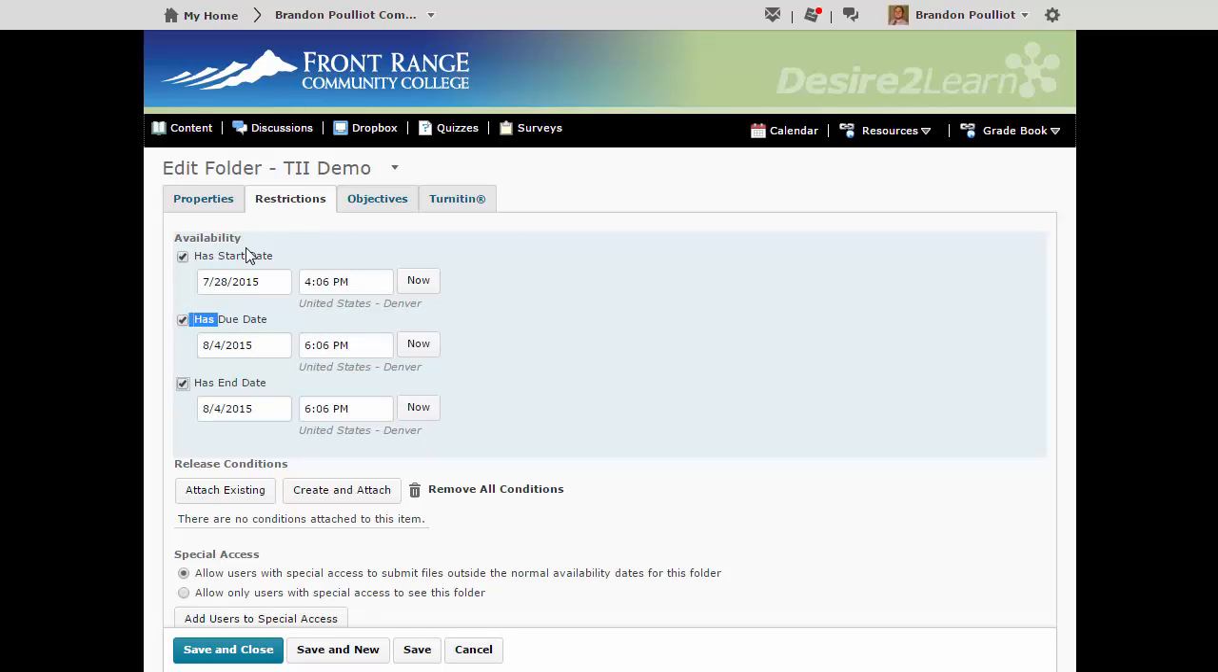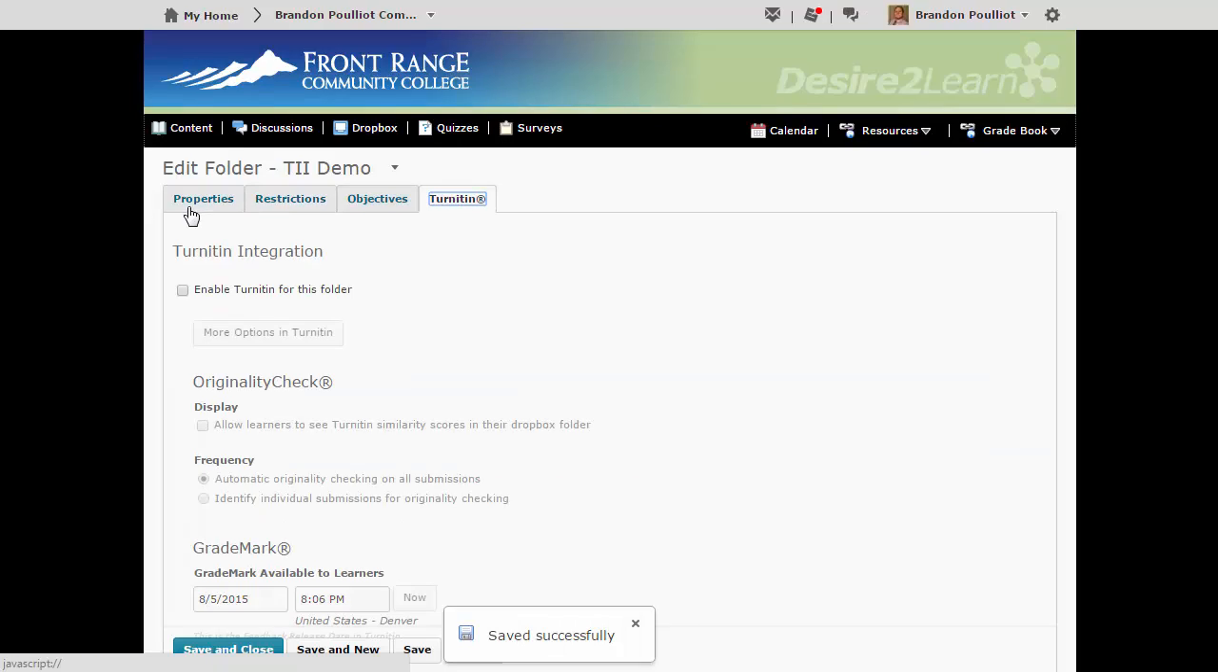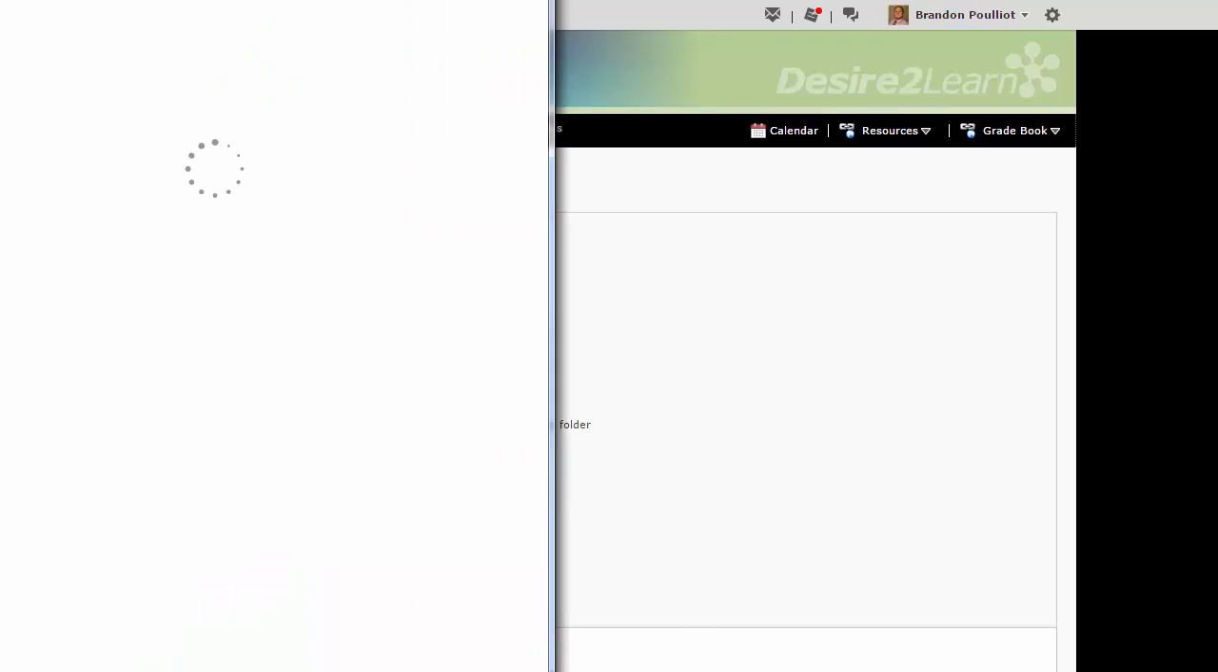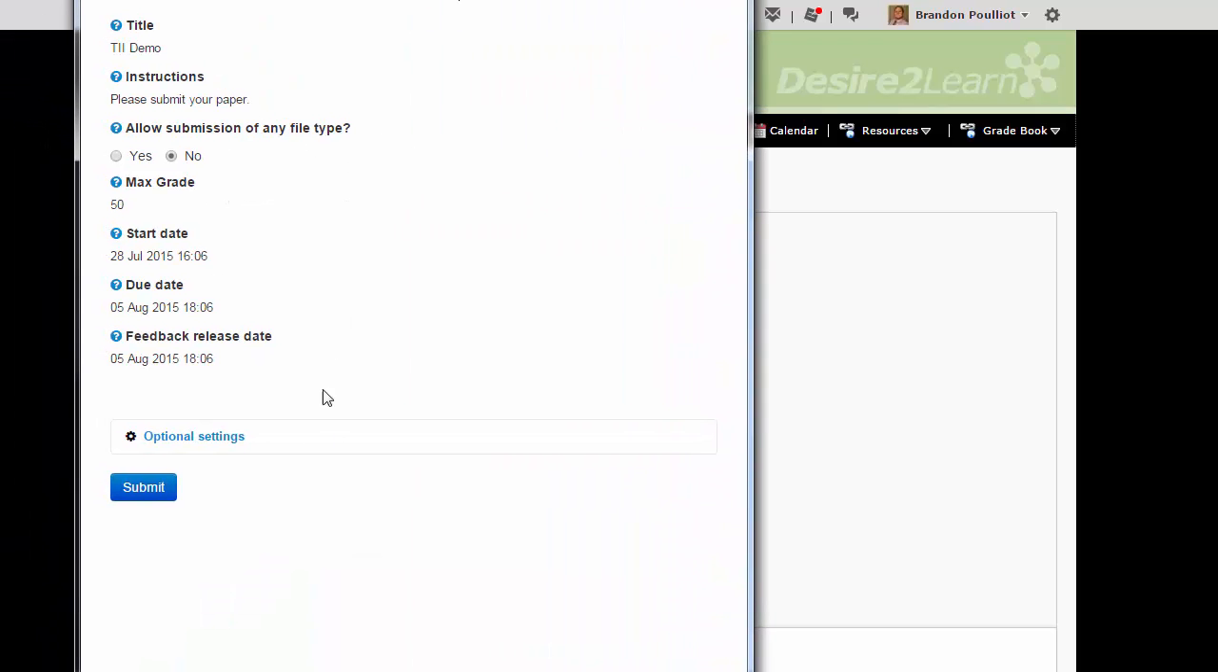Now, once we have all that information entered, we can click on the TurnItIn tab over here, and all of that information will be transferred to TurnItIn once we click that checkbox to enable. Now, it may take up to 30 seconds for TurnItIn and D2L to communicate with one another, but it's generally pretty quick. As you can see, now I'm able to click on More Options, and we can take a look at the options within TurnItIn that we are allowed to set.